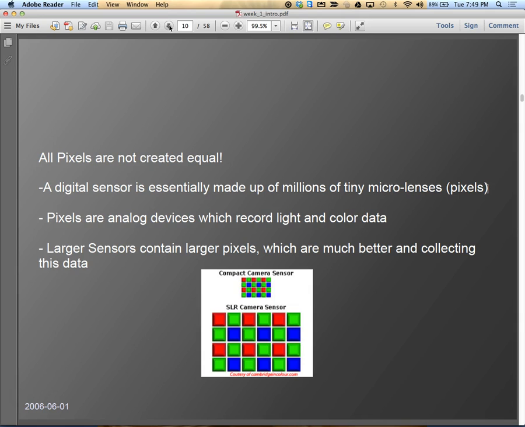So, here's an SLR sensor blown up. Here's a regular compact point and shoot. On a point and shoot, same color range, but smaller pixels, smaller amount of light, smaller amount of color, not as rich. So when you get to an SLR, higher range of colors, bigger pixels, dumping more data in each pixel, more colors in each pixel. And so basically more bang for your buck when it comes to pixels being created.